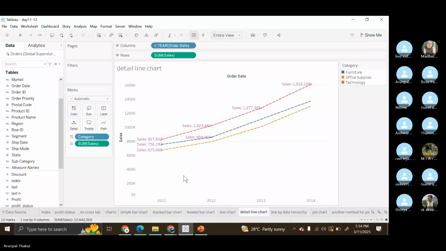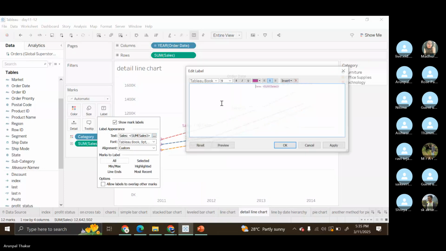Done. Is this coming? Sales amount. I also want sales written like this. Understand Hindi? How will you bring the sales written here? Anybody? Colon. Where will you type? In label. We'll go to the label, these three dots. Here I will type this sales colon. Then it will be visible there.